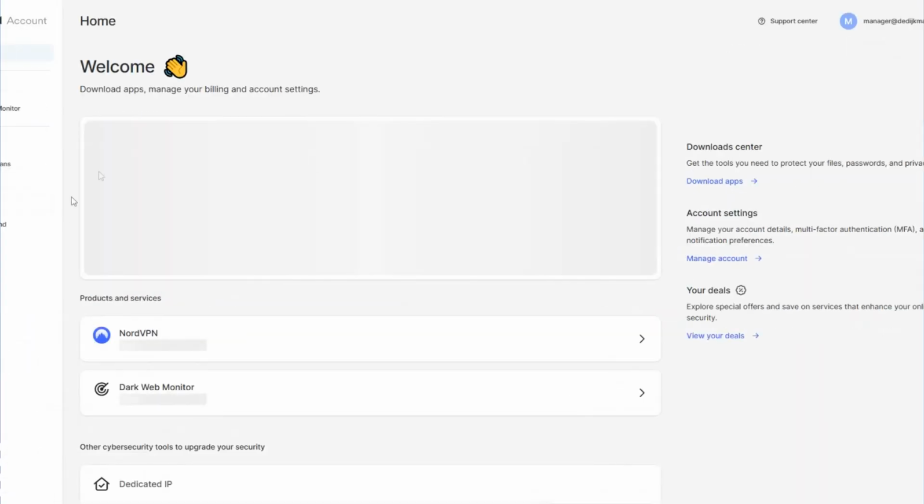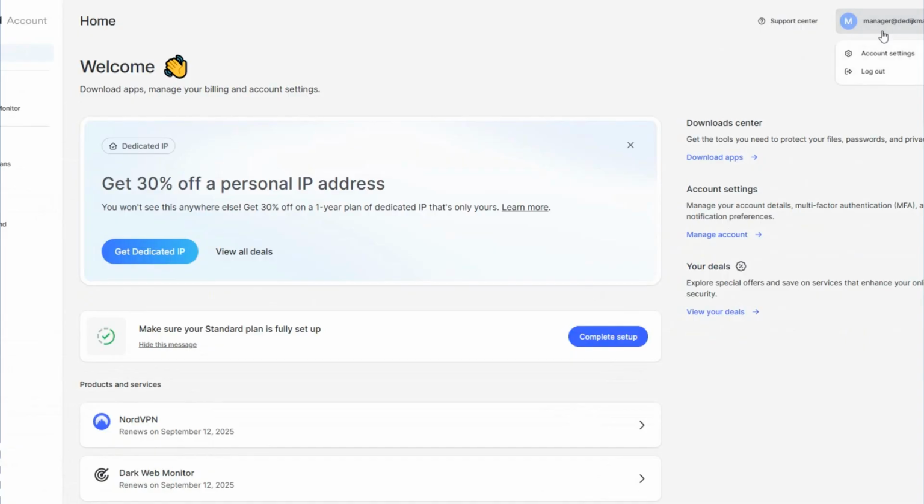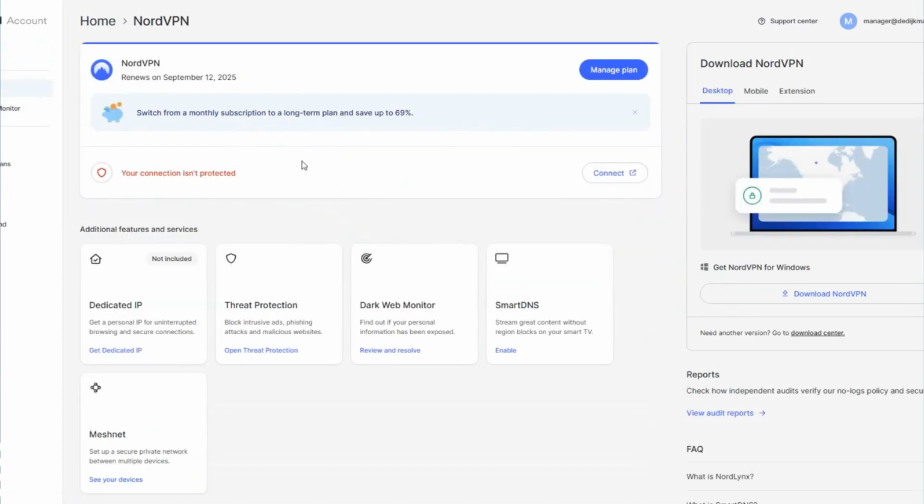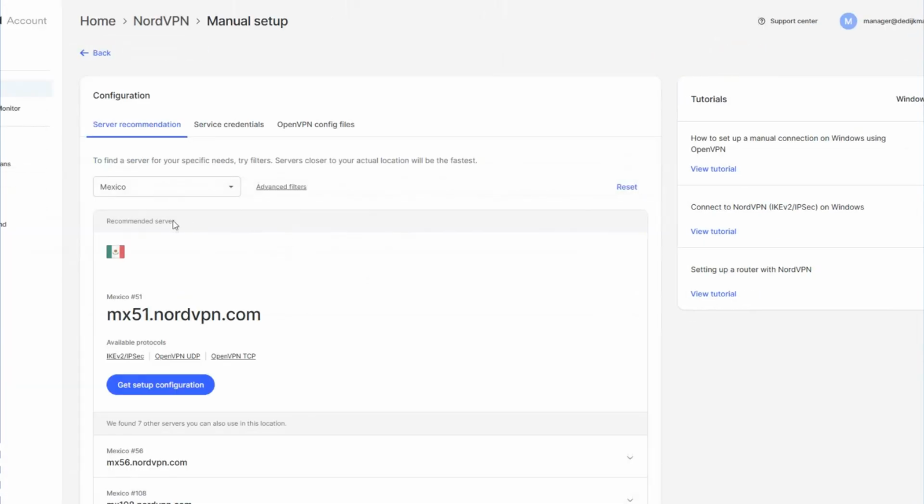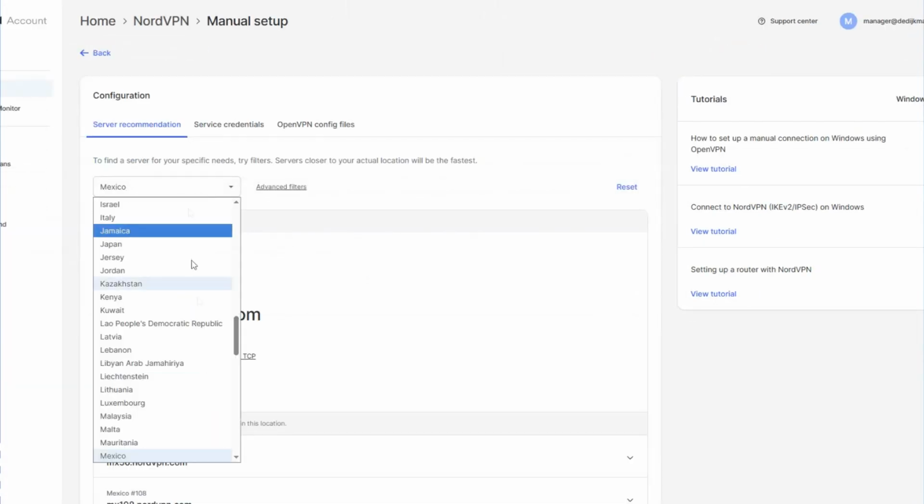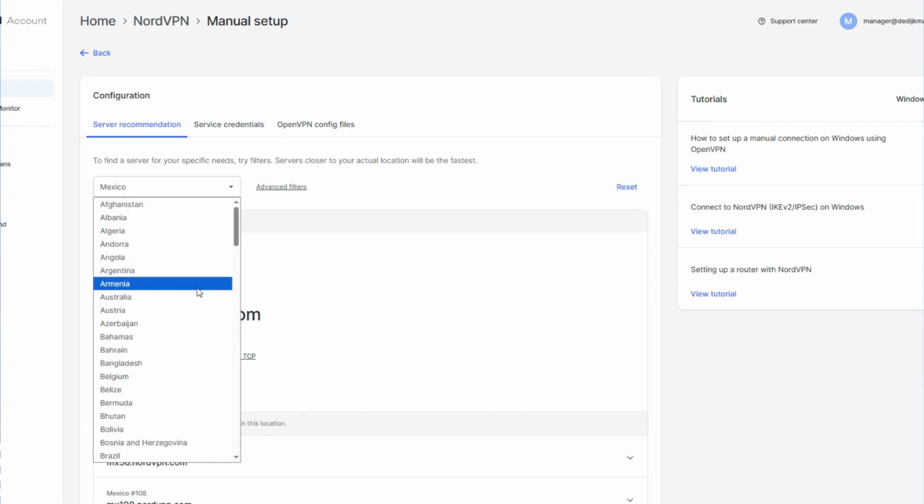Then let's go to login here. When you log in, you can write your email address as well as your password. Then let's go to the left side and go to NordVPN. Here let's scroll down and go to manual setup. Here in manual setup you will find the country. This is my country. If I want to change to another country, you go to this part and you will find whatever country you prefer.